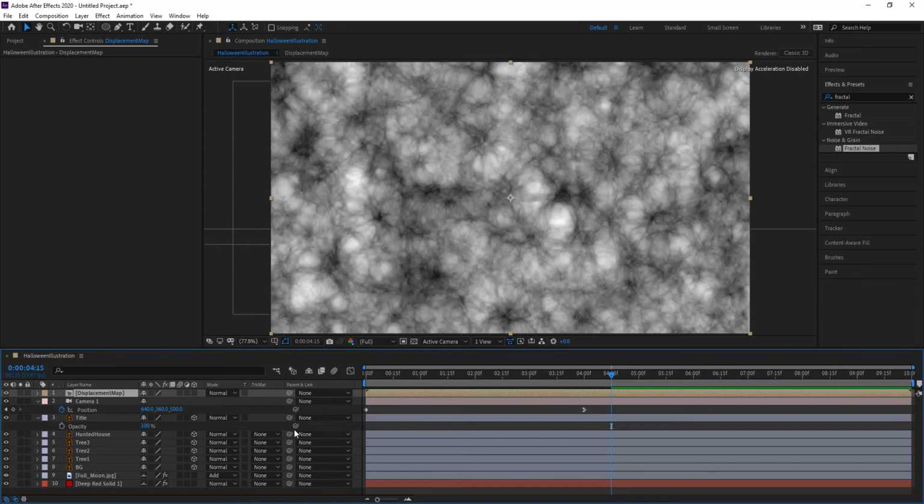So with that done, now that layer contains the black and white information. And as far as this composition is concerned now, it is looking at that black and white information from that layer. It's no longer looking at the red background from the solid. So with that in mind, all I need is just the black and white reference. I don't need anything else.